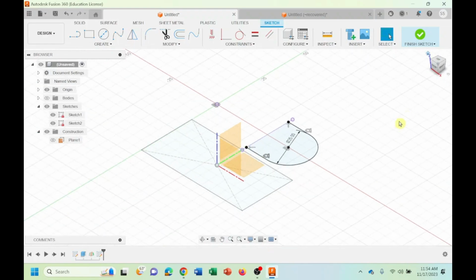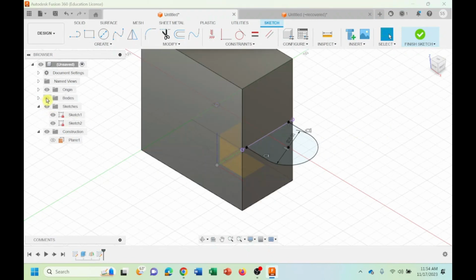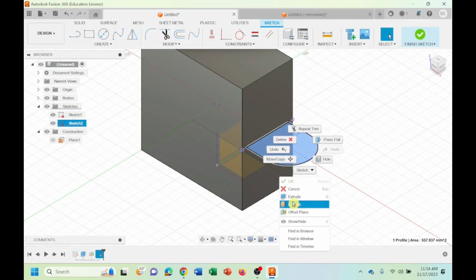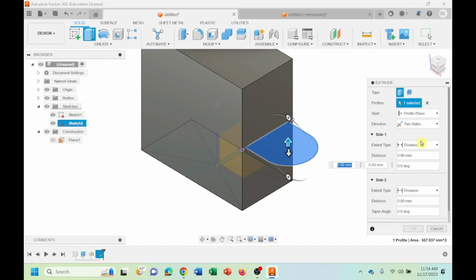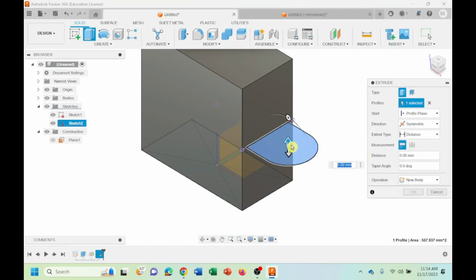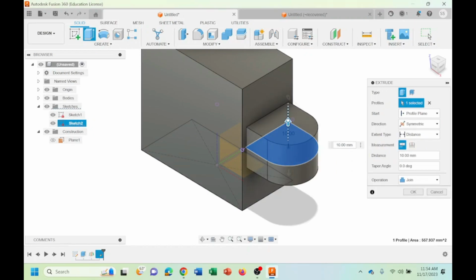Now come here, and I already turned off the body. Let's turn that on. I want this plane to be extruded. So now see the options that I have. Instead of one side, I could say two-sided. You could even go to the symmetry. So let's say symmetry, and let's see. I could actually put any value that I want.